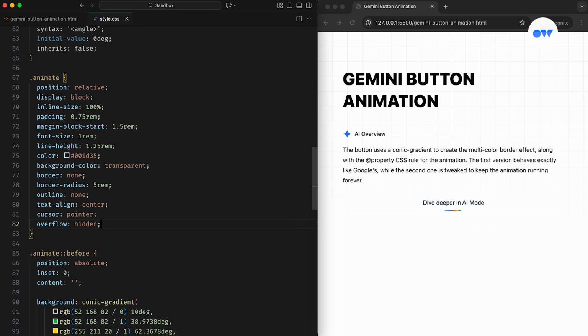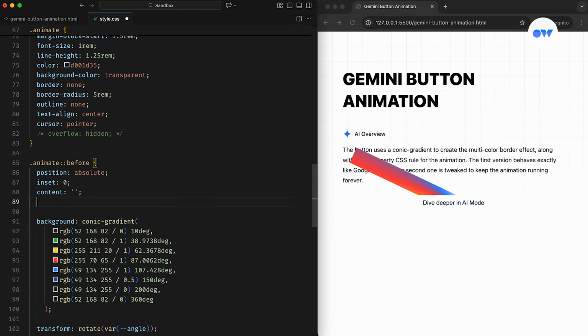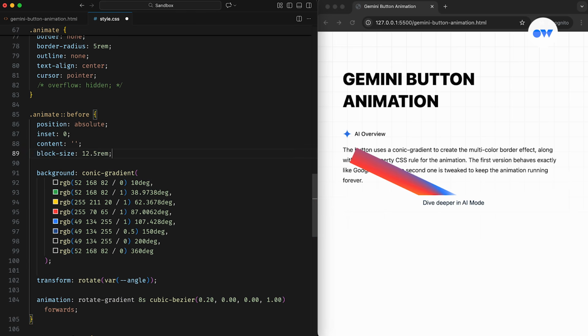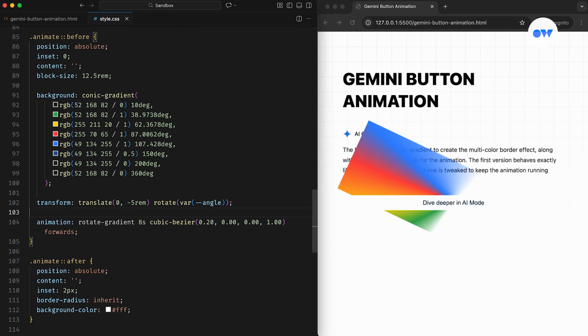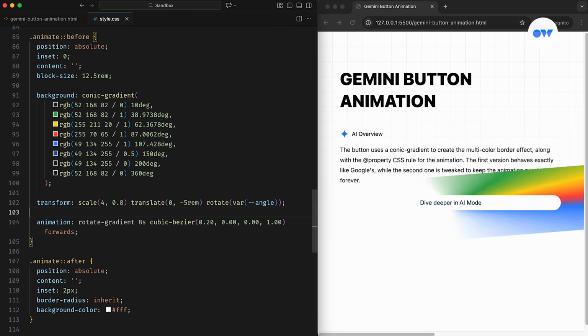But at this point, it still doesn't look like a seamless border, because the gradient is the same size as the button itself. There are a few different ways to extend the gradient. Since we're trying to follow what Google has done on their site, let's do it the same way. The first step is to extend the height of the gradient. Then, we translate it vertically by -5 rem so the center of the gradient stays aligned within the button. After that, we use scale to extend it even further. These values can vary depending on the effect you're going for, and even small changes here can produce a different result.